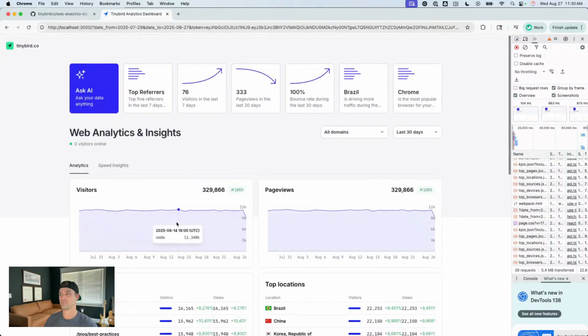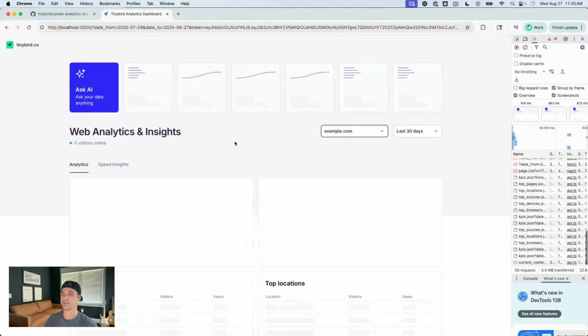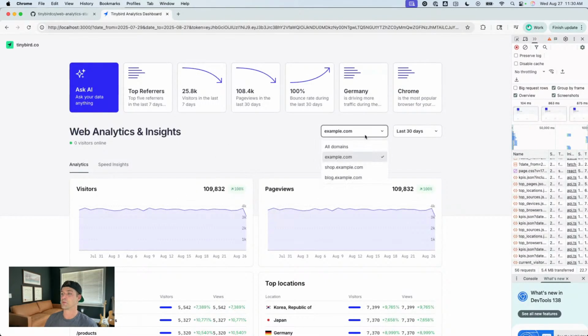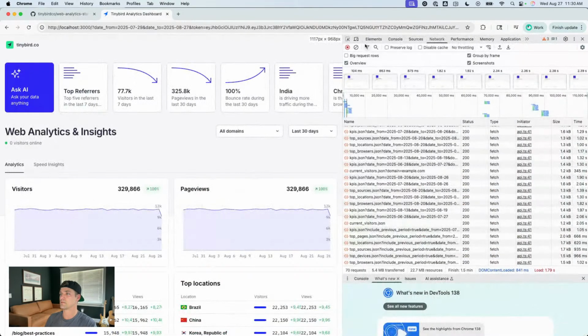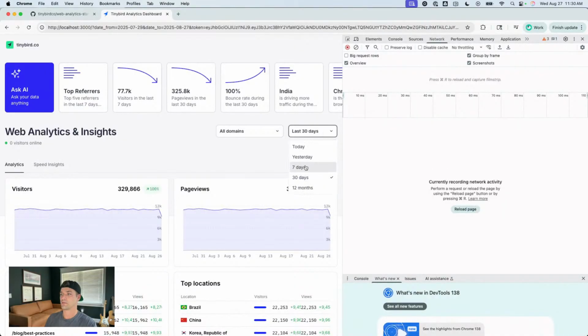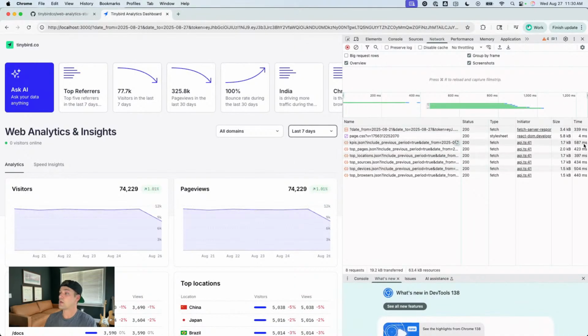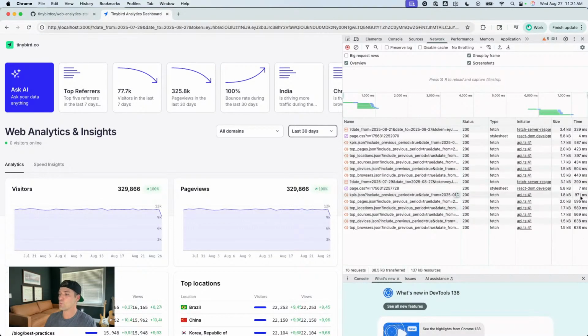And we can filter by domain, right? And that's going to filter it down even further. But let's go back to all domains. Let's clear the network tab. If I go to 7 days, we can see those APIs are actually still performing pretty well. If I go to 30 days, we're starting to get to where it's like 500 milliseconds, still pretty fast. But you can see how it's crept up, right? As we went from 1,000 rows to 1 million rows, the latency roughly doubled.